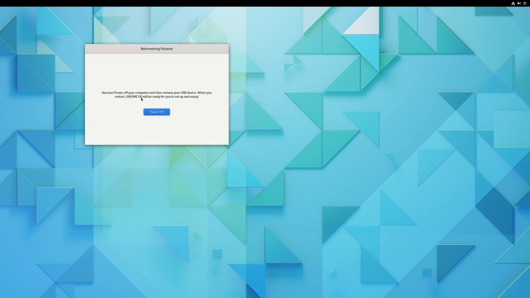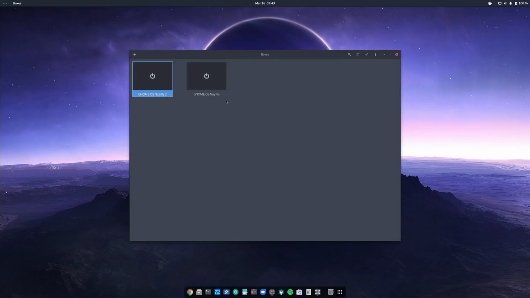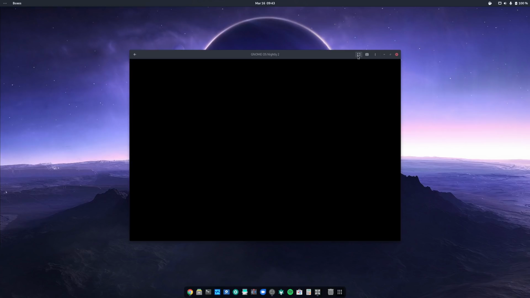So the system is now installed. You can see power off your computer, remove the USB device. This is, of course, if you're installing on metal. So we can just click power off here. And now we have the second machine, which is this Nightly 2. So we can just boot it up. And I'm going to go full screen again. Again, it should detect automatically the screen resolution. And it's going to take a moment to boot up here.